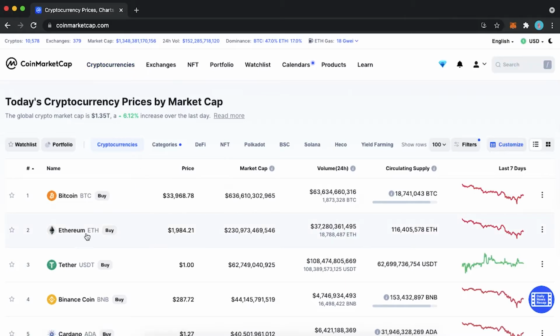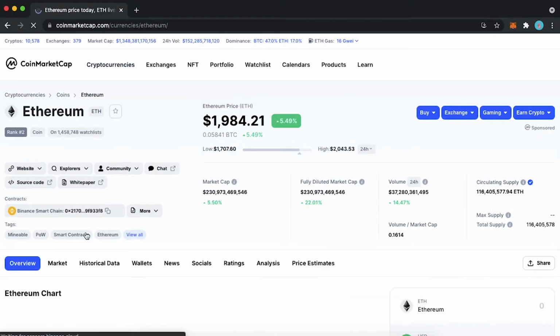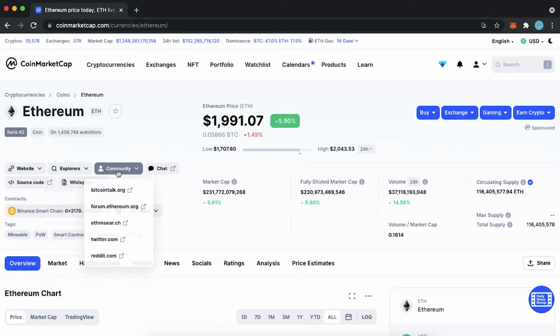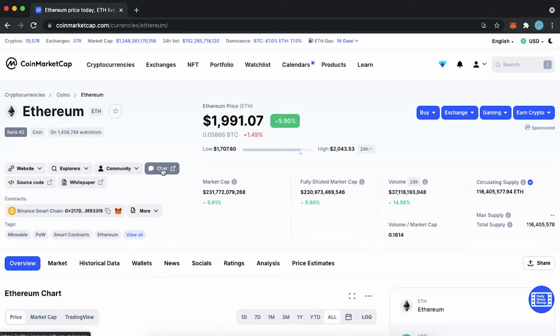If you press on a specific project, you will be redirected to the project's page. On this page, you would be able to see the detailed information about the project. So here, you can see the basic data: the name, whether it is a token or a coin, its rank, how many people included this coin in their watchlists, the price, the project's official website, explorers, communities, chat, the white paper, and the contract address.